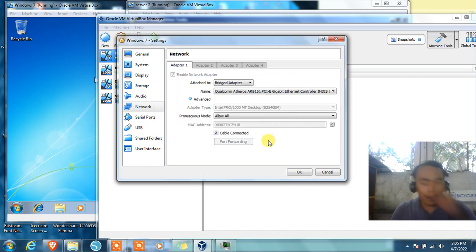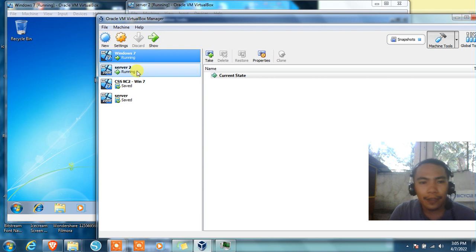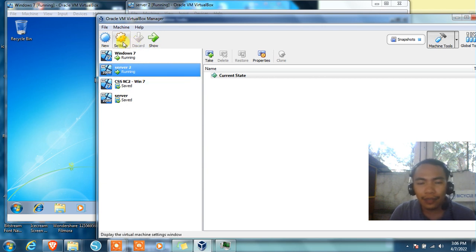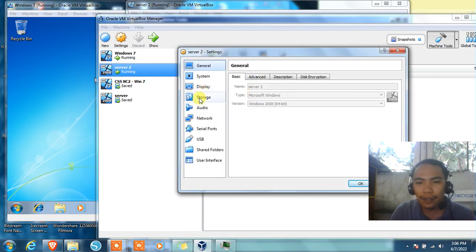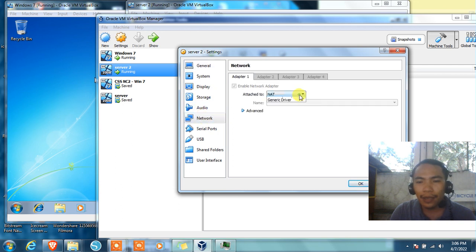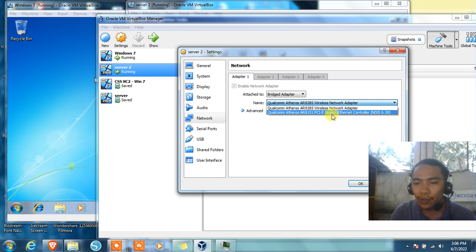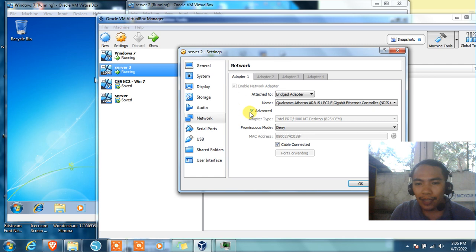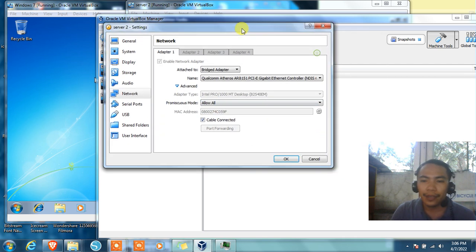Same process with the server. For the server settings, just click the server file, and then I'll just click the settings. Then after that, just click the network. Set attach to bridge adapter. Then I don't want to use the wireless adapter, I'll just use the Ethernet controller. And I'll just click the advanced for me to select the allow all option. Then I'll just hit OK.